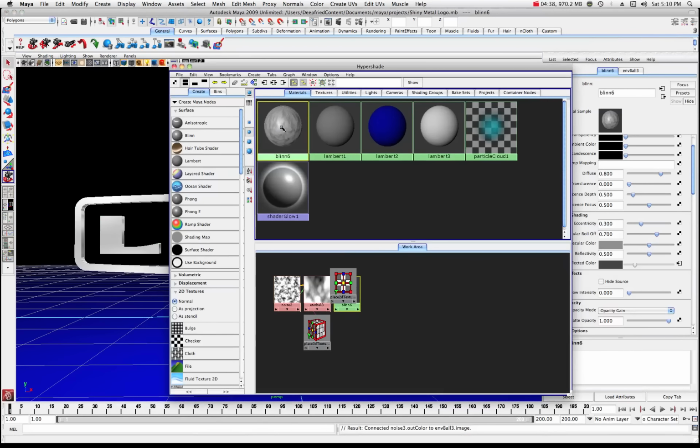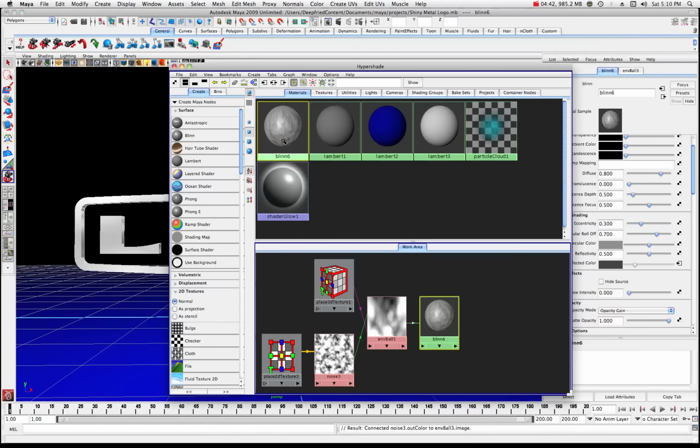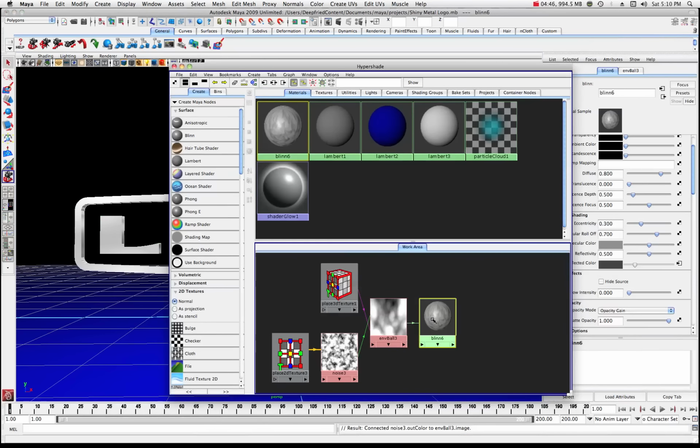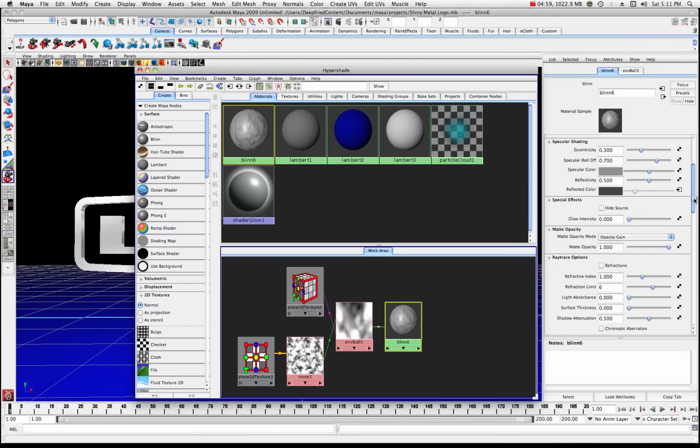I'm going to click on that and then right mouse click and come down and just graph network. That'll kind of straighten things out for you and show you what's going on here. Great. Now that we have that, what we want to do is I'm going to just double click this blend to make sure we're in the blend properties over here, and we're going to scroll down here.